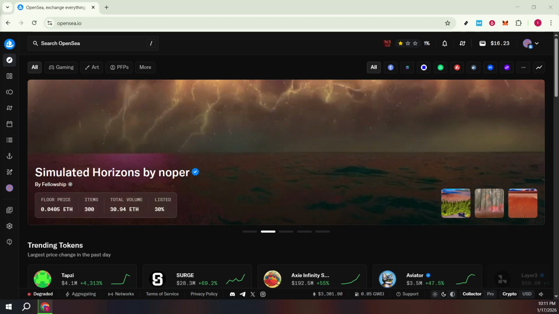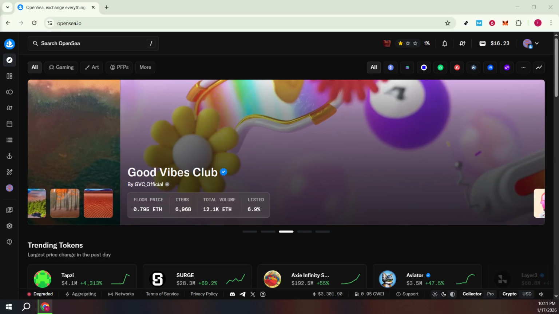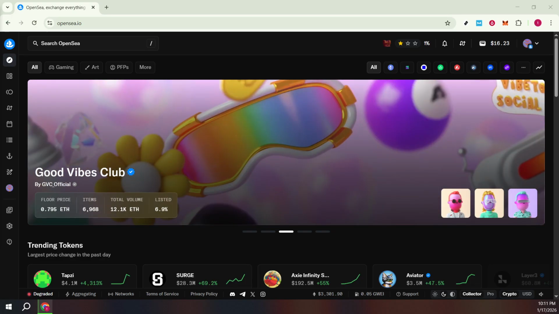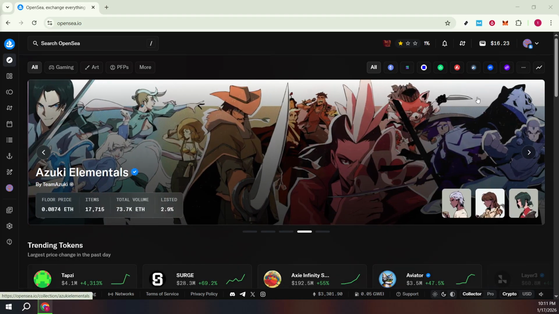In today's video, I'm going to teach you how to change wallet on OpenSea. By the end, you'll know how to unlink a wallet you no longer want to use and link a new one safely and correctly. First, open your browser and go to the official OpenSea website at opensea.io.